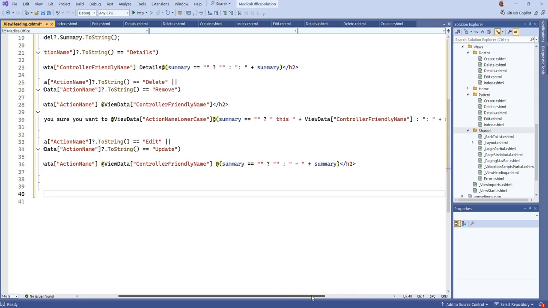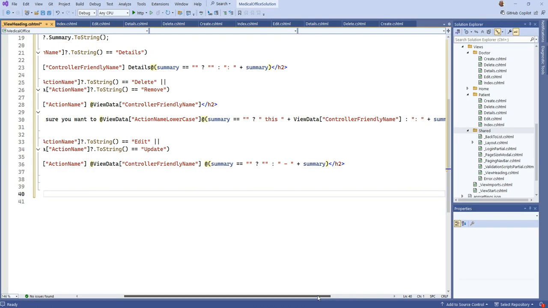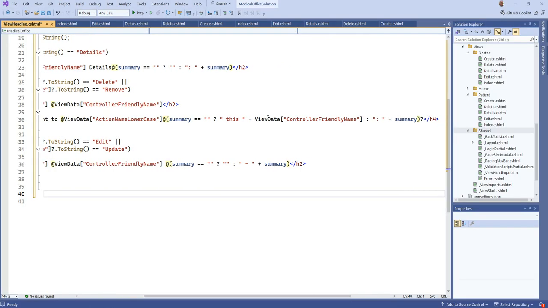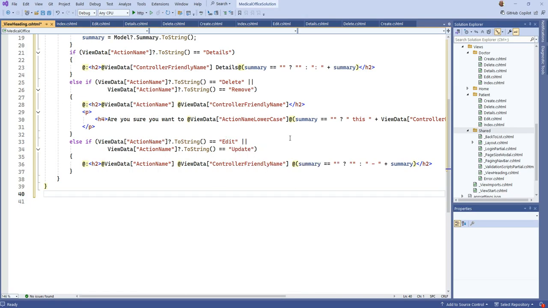If I actually have it, then great. If I don't, then I'll say this, whatever the entity is, from the controller-friendly name. And last but not least is edit and update. So I'll just say the action, the entity's name, the controller-friendly name, and once more, I'll possibly add a dash and the actual summary property. So we'll see how this works in just a minute. So let me just save that.